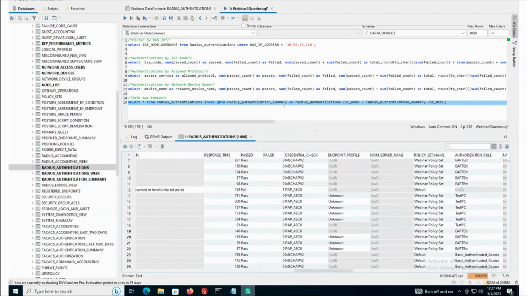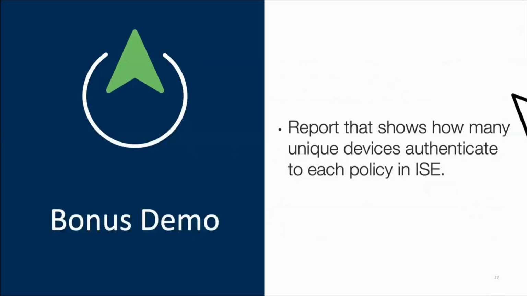That was going to be my last demo, but there was a very interesting question about reports that show how many unique devices can authenticate to each policy in ISE. That is a question in the ISE bar, so we decided to take that as a challenge, as an additional demo. And the way that I achieved this was pretty easy.